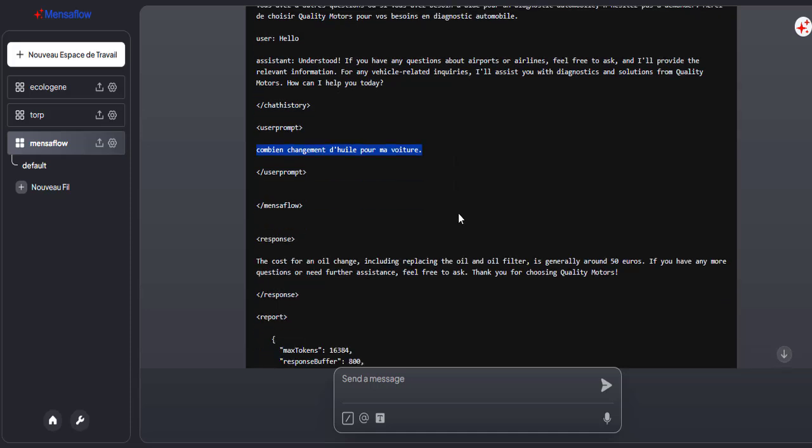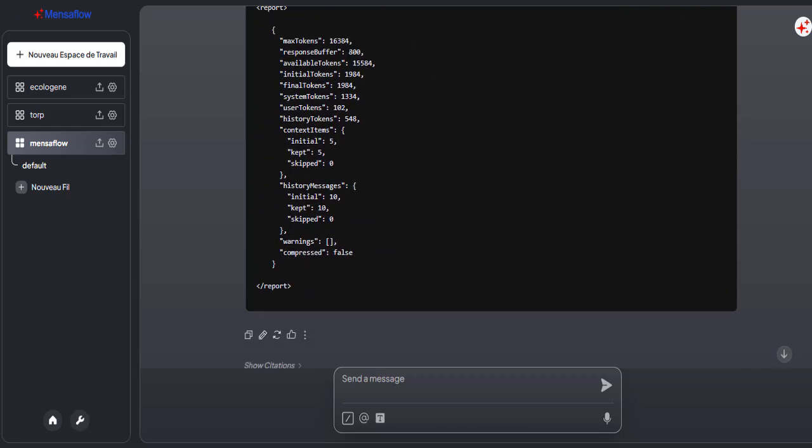Okay, and then use all that previous context to give to the LLM, and so that makes the LLM know, he can see all that. Now, if your search gets too big, here's the max tokens. I think we're set to 16,000 tokens. A token is about 4 to 8 characters, depending on the size of the words. It tells you some information about how it compressed. So here's the context items. It had 5, kept 5, it skipped 0, history message 10, 10, and skipped 0.